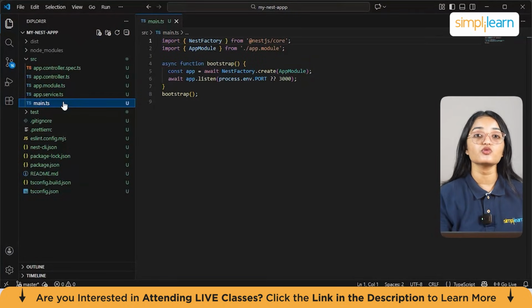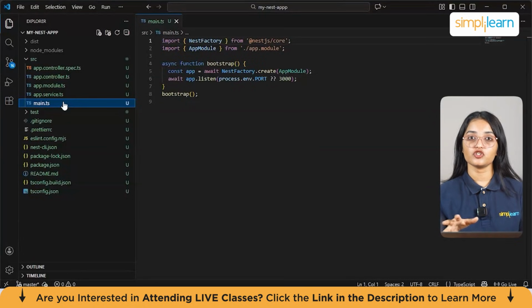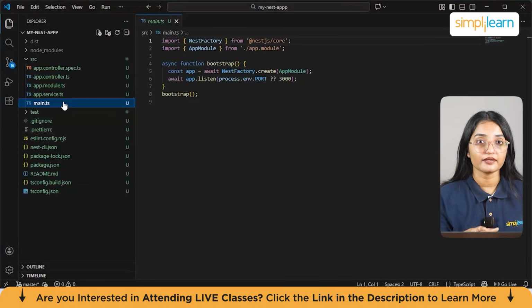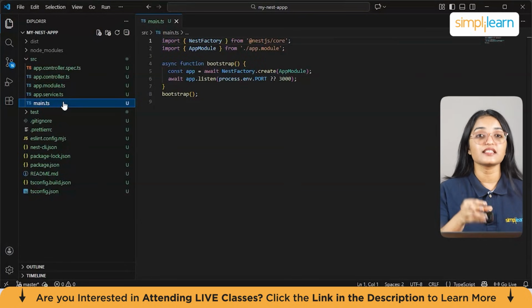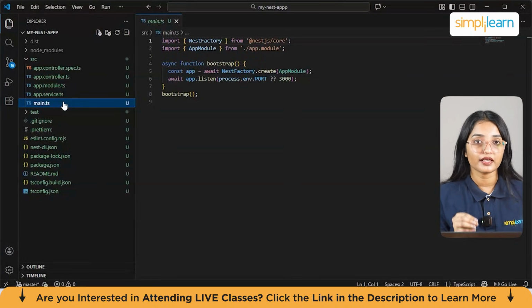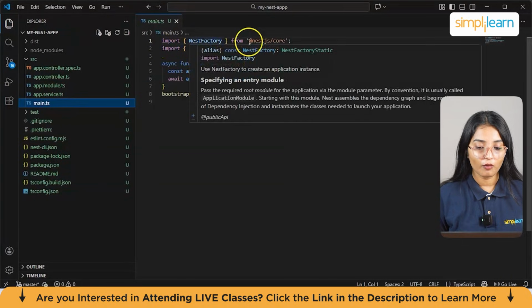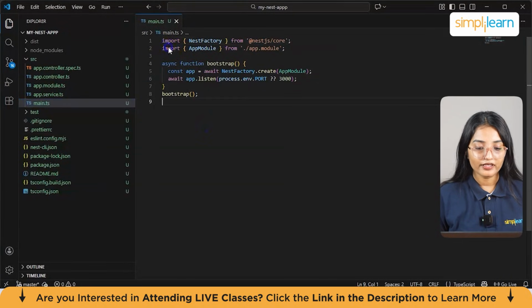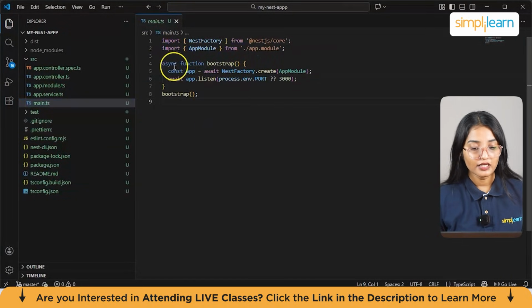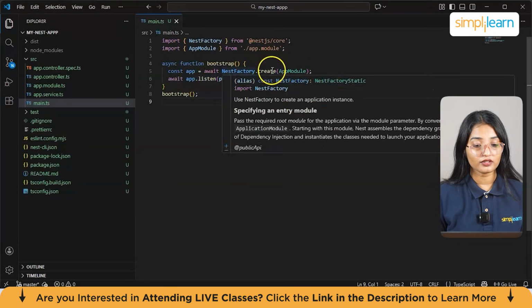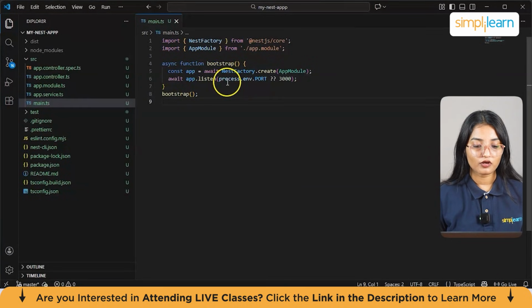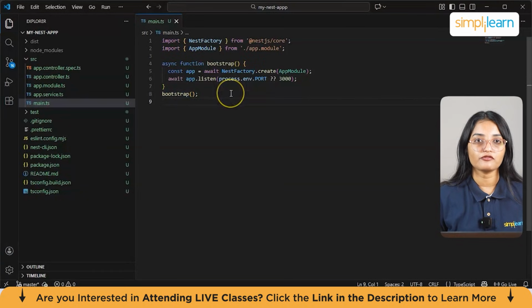Now, let's start by understanding the src/main.ts code from here. This is actually the bootstrap file. This is the file that starts your NestJS application, and it's called the bootstrap file. It's where your app is initialized and it begins running. So you can see the code from here, which is: import NestFactory from @nestjs/core, import AppModule from ./app.module, async function bootstrap, const app = await NestFactory.create, await app.listen(process.env.PORT), and then last is your bootstrap function call.